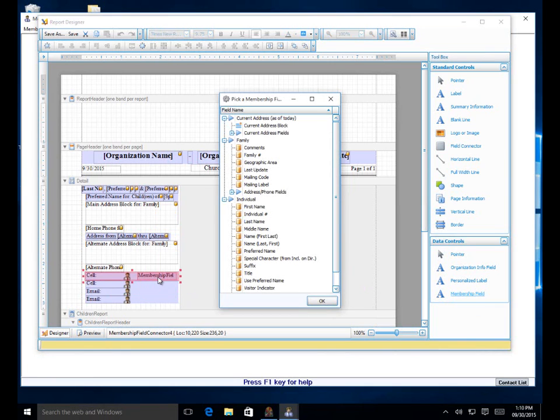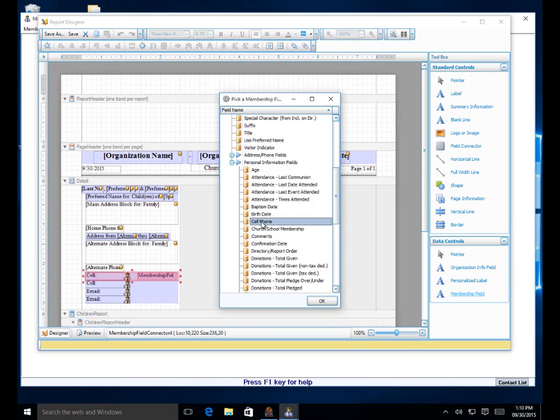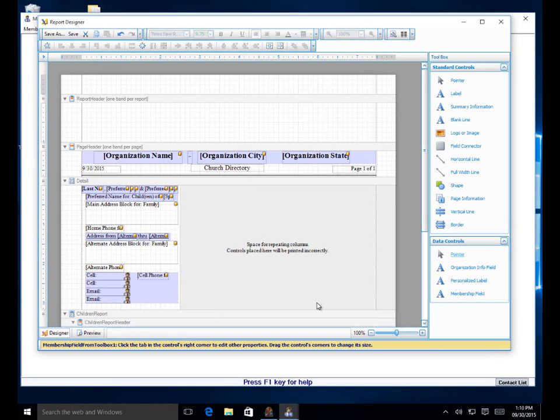Then it opens up our traditional pick a membership field. So we then have to choose here what membership field this is, and of course based on our label it's going to be for cell phone. When we scroll down and click on the plus sign next to our personal information fields, the list expands, we scroll down, and here is our cell phone field right there in the middle. So we click on that and click OK, and now it says cell phone.